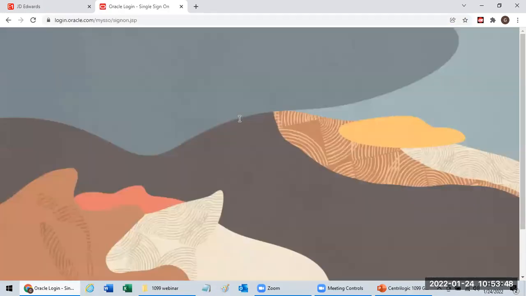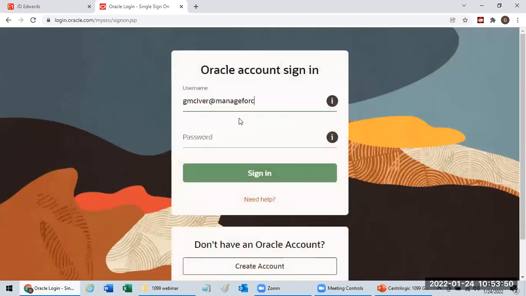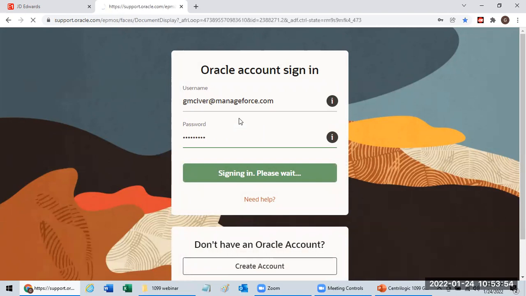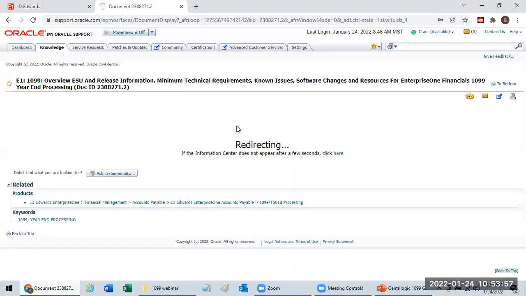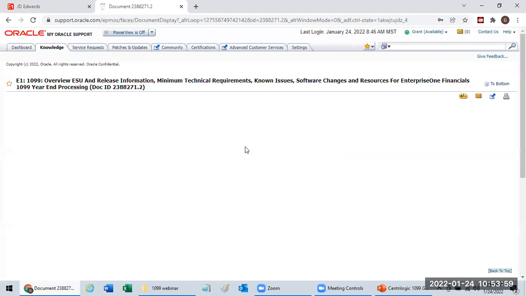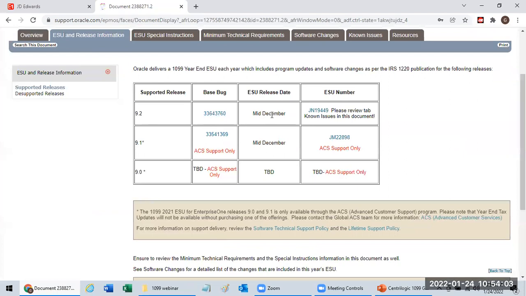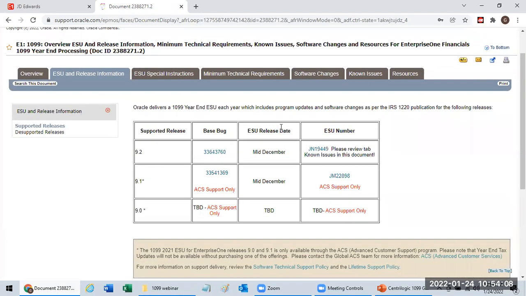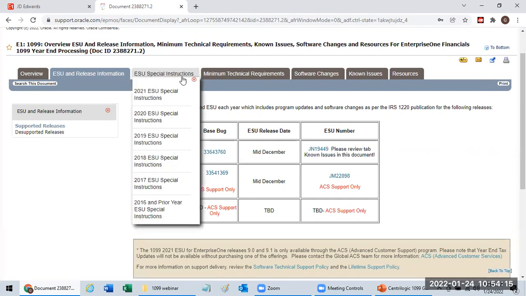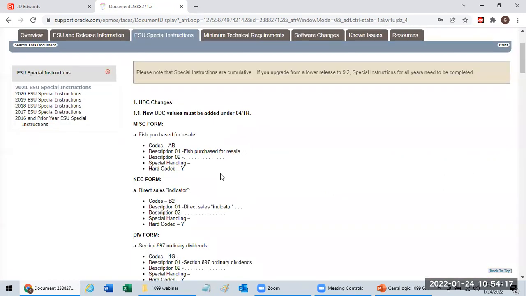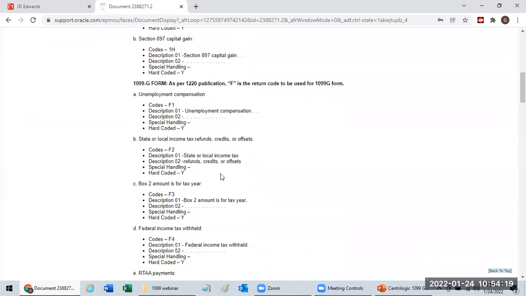So if I bring up that document in Oracle support, it's got many tabs on there. So this here is where you'll see the ESU. So you can see it was released in mid-December. In fact, it was released exactly December 15th in the afternoon. So this is where you can hyperlink to the ESU to download it. Here you can see the special instructions for this ESU for this year.